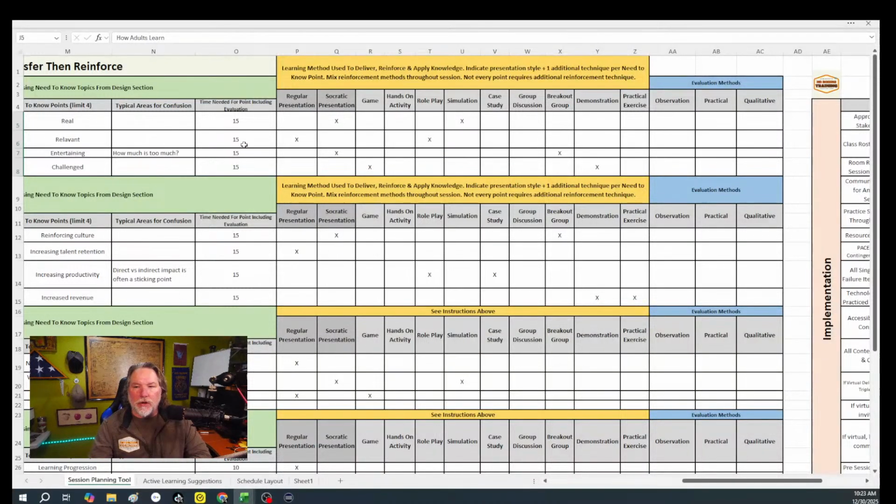For the relevant point, I'm just going to do straight presentation. It's 15 minutes. I'm not going to get too many people bored in 15 minutes. I'll keep it lively and entertaining, but I don't need to do anything fancy there. But in the course of doing that, I might include a quick little role play for them to experience what relevancy means and how that ties into the main key takeaway, which is how adults actually learn. For entertaining, we'll go back to Socratic presentation, maybe do a quick little group breakout, and then the importance of challenging, why adults need to be challenged to effectively learn. I'll do a game and a demonstration to get the point across.